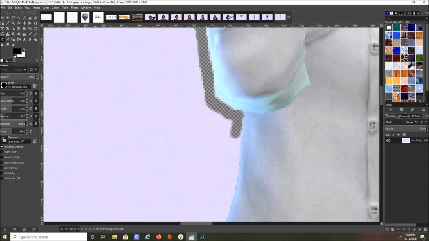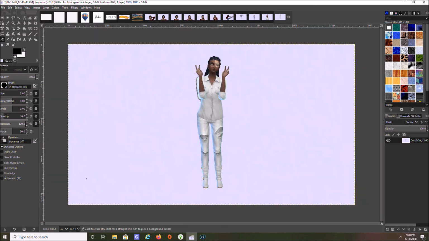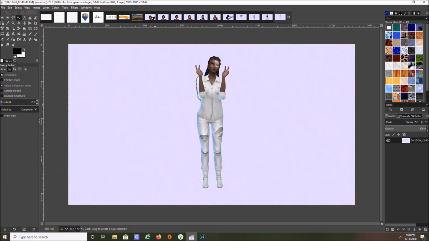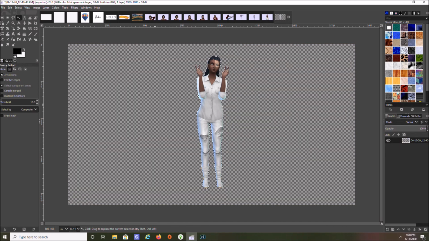Okay, let's see if that worked or not. So you go back out to the original size. Alright, let's see. And there you go. She is no longer cut off. And you do this. Perfect. Now click out.